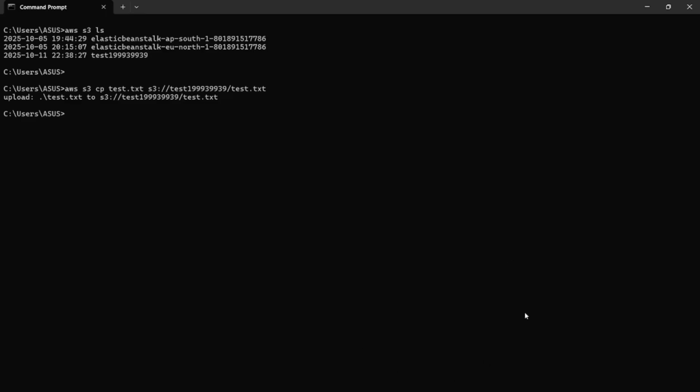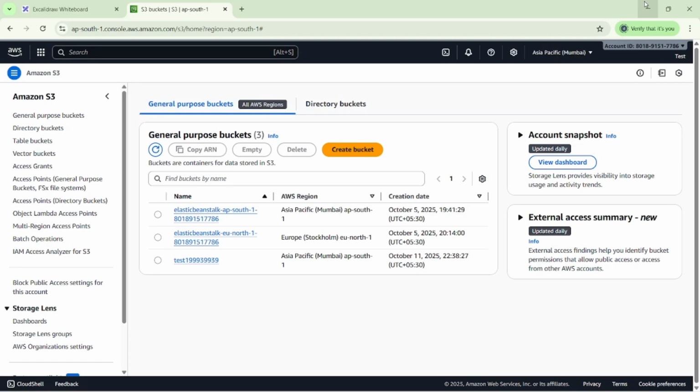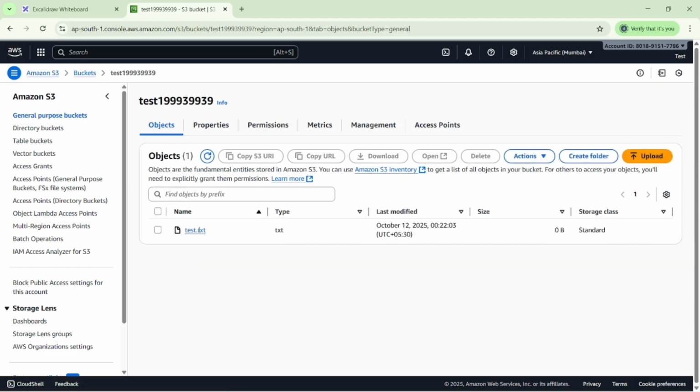So I want to check whether my object is stored in this AWS account or not. How can we check it here? Just click on AWS S3. Then you can see here that we successfully added the bucket, along with the last modified date and everything here.